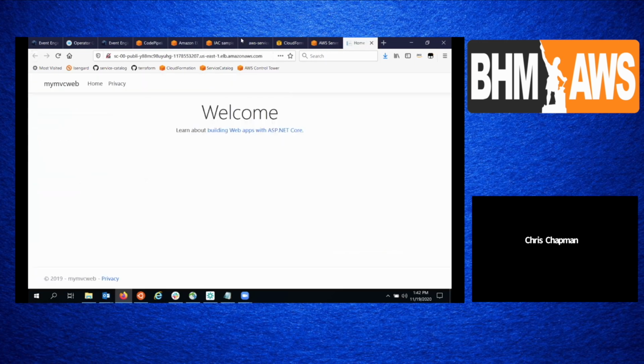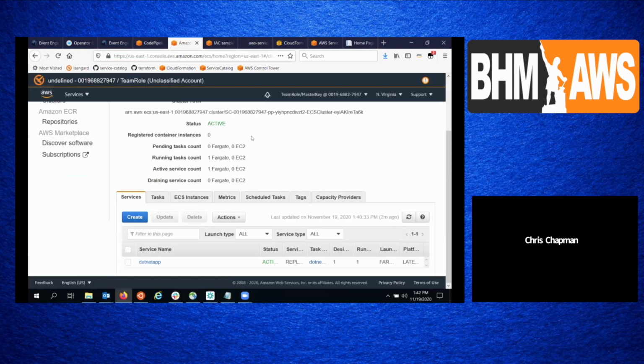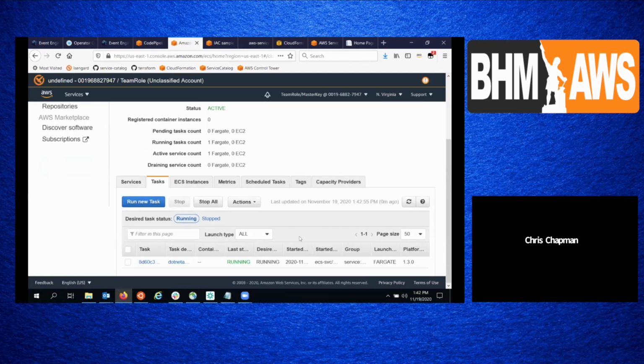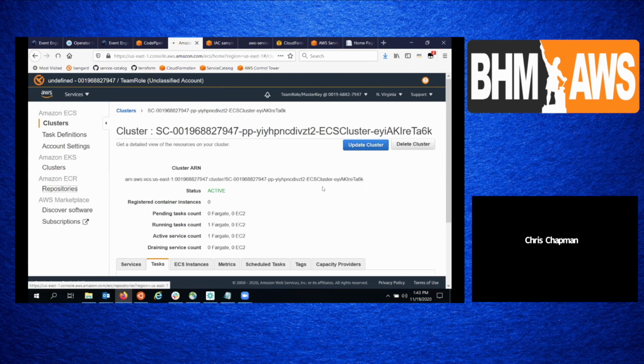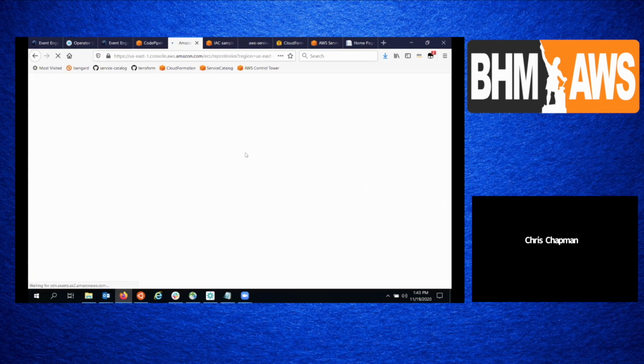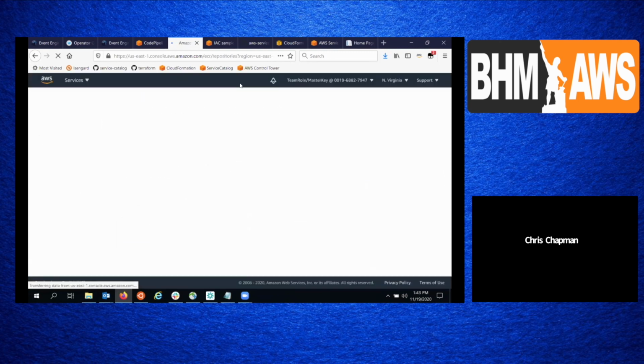And then we can see what's going on behind the scenes. We'll see that it'll add another task. It'll have 2 tasks running at the same time for a period of time, and then it's going to drain the old one and it'll be replaced with the new one. And then we'll see in our ECR here some new images pop up.